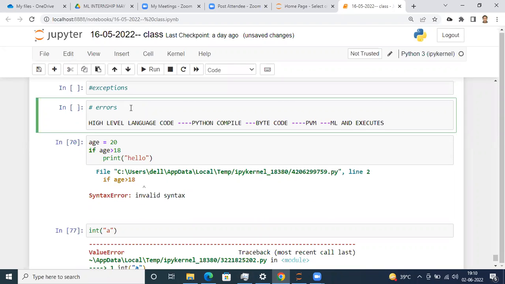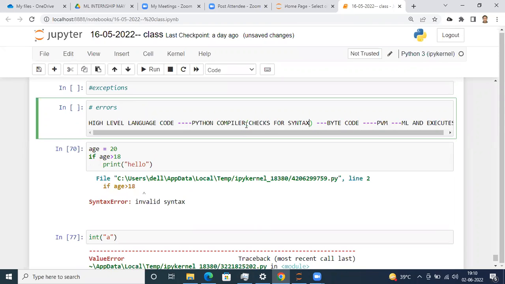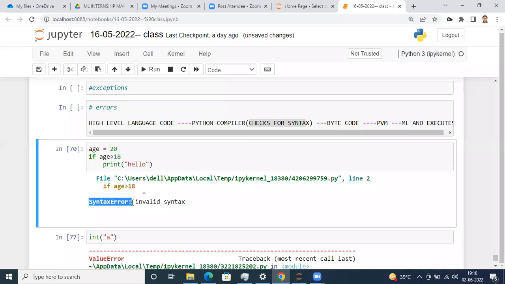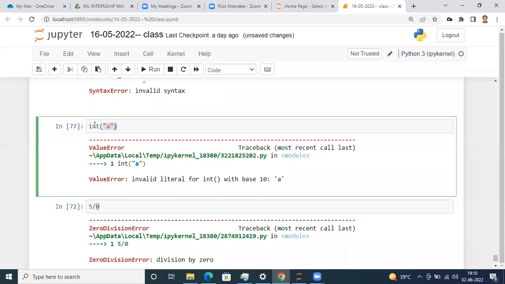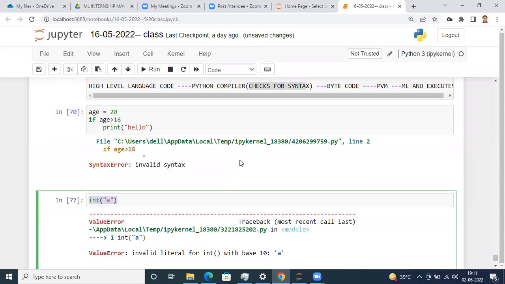So first of all, when you send your high level language code, who checks for the syntax? Remember, your Python compiler checks for the syntax. If there is a syntactical error like this, it will check for the syntax. It will not check the data type. Understand? It will not check the data type. It will check that, okay, syntax is fine now. I'm not bothered about what data type you are passing. I will just check the syntax. Syntax is perfect like this. Yes, syntax is 100% perfect. No problem is there.